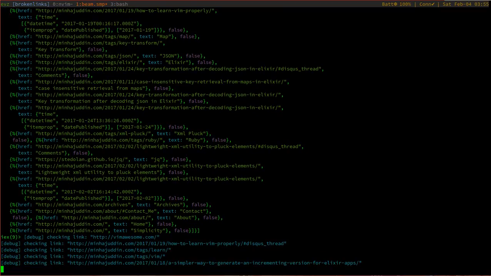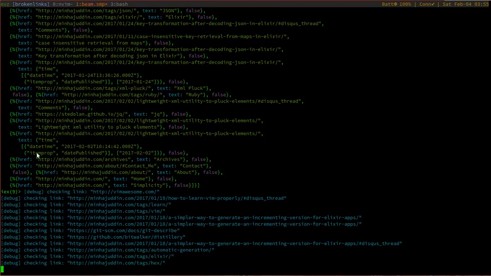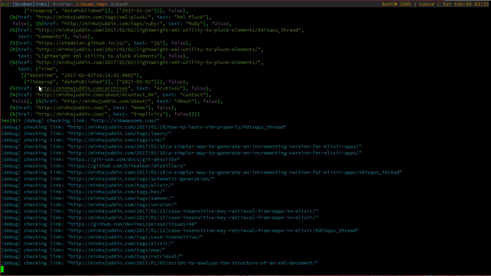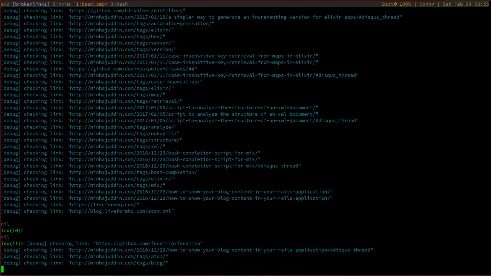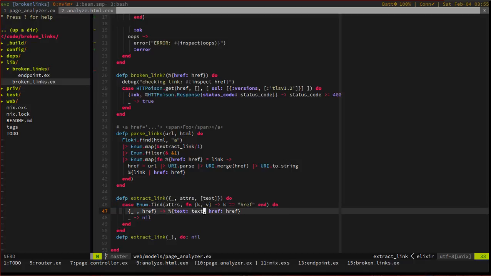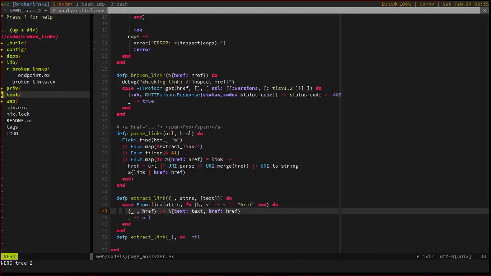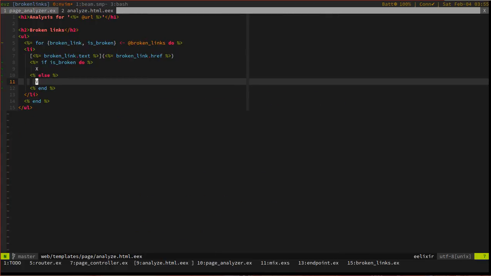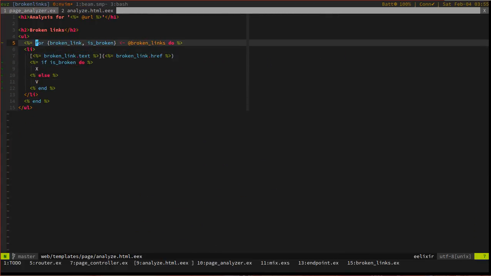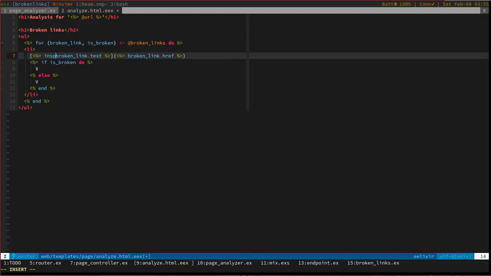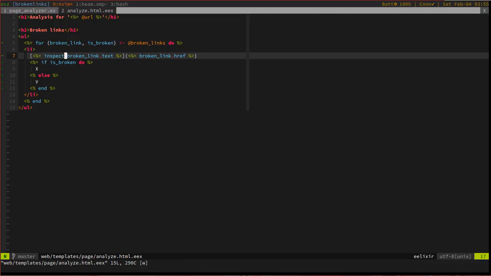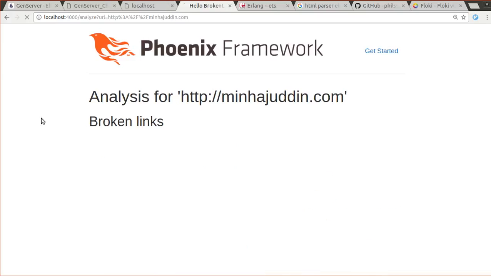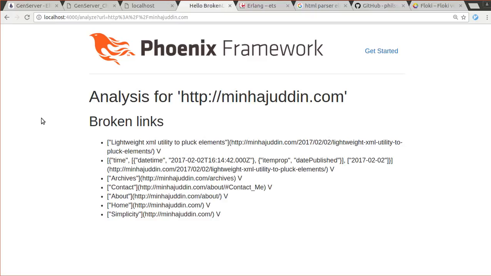If you see, the text node is a tuple containing time and stuff like that. So it's failing because there's no toString on these tuples. A quick fix for that would be, when we display text, it could just say inspect, right? So that's a quick fix, and restart the server. And now this should be a bit ugly, but that's all right.